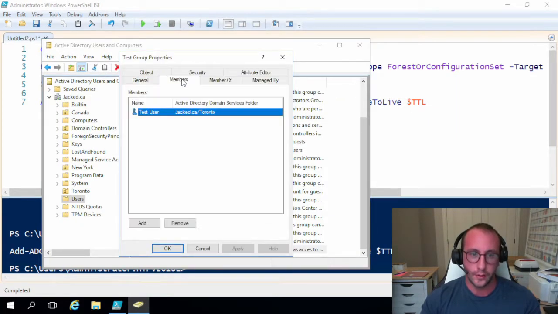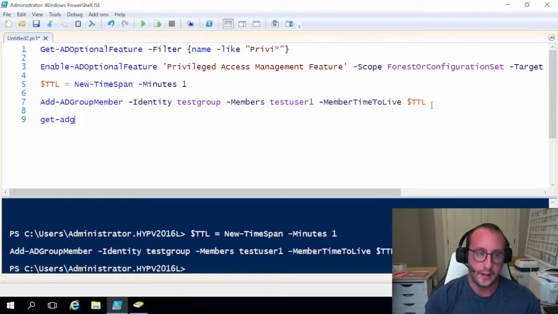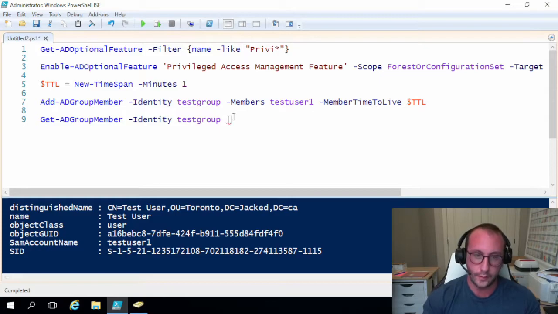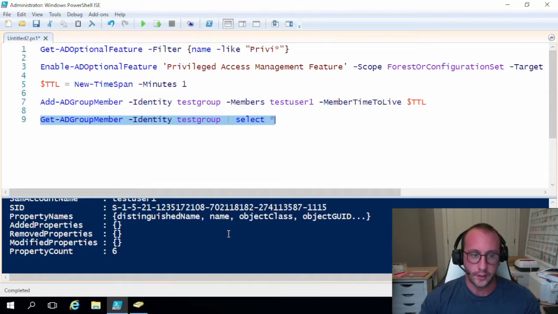In our test group, we do see we have our test user there. So that is perfect. Now if we do a Get-ADGroupMember on the identity of test group, we will get all of that. And then if we pipe that to Select *, we get all the information on that there. We should see this user get removed.